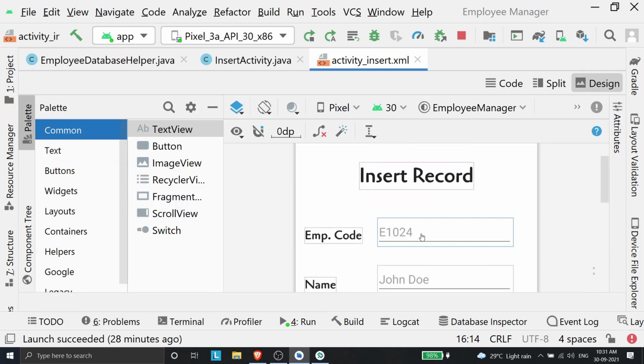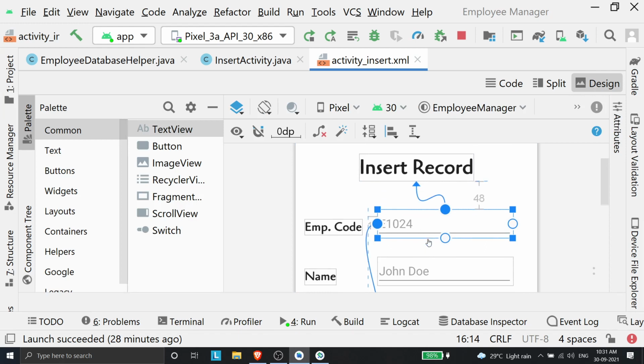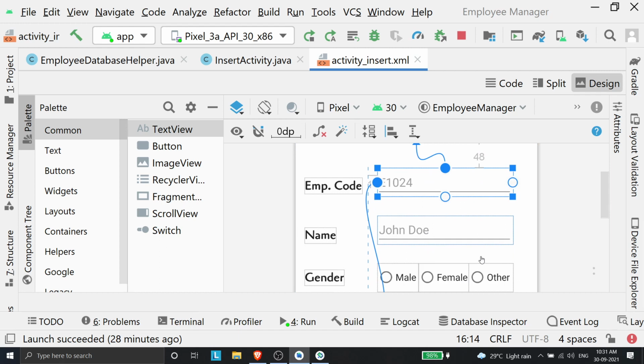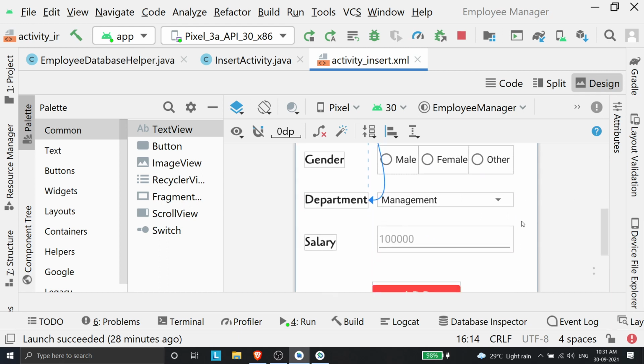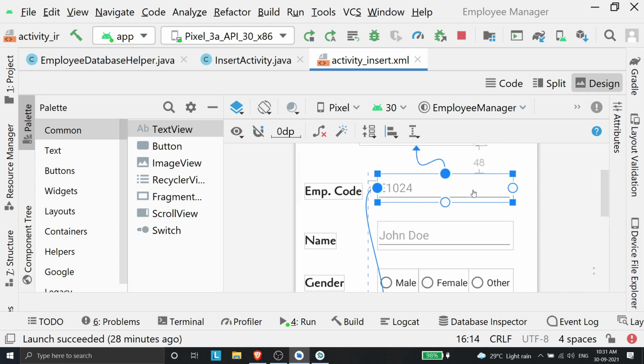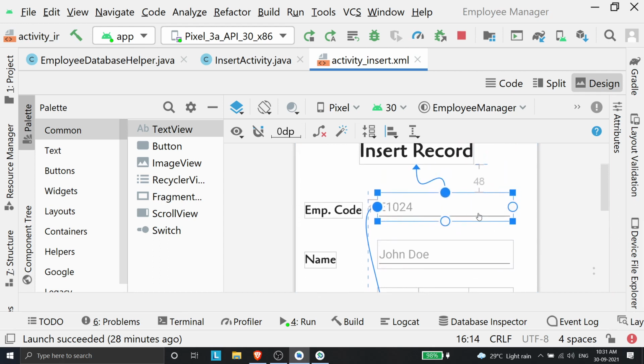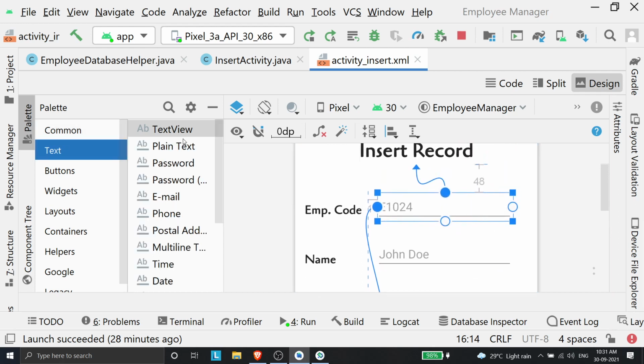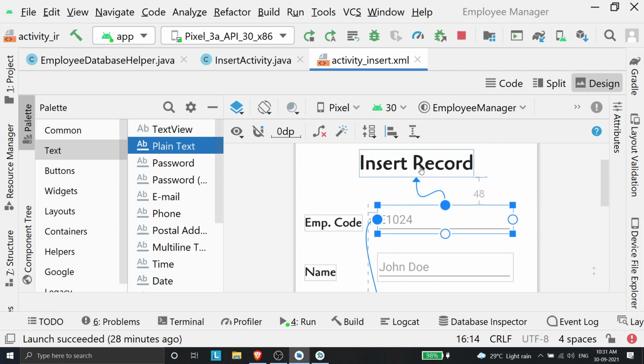Okay, so for insert record, I need to get input from the user for employee code, name, gender, department and salary. So these are different UI components over here. The first one is, if you go to palette and go to text, you can see TextView. TextView is basically a label. The user cannot enter anything into the label. So that's basically read only.